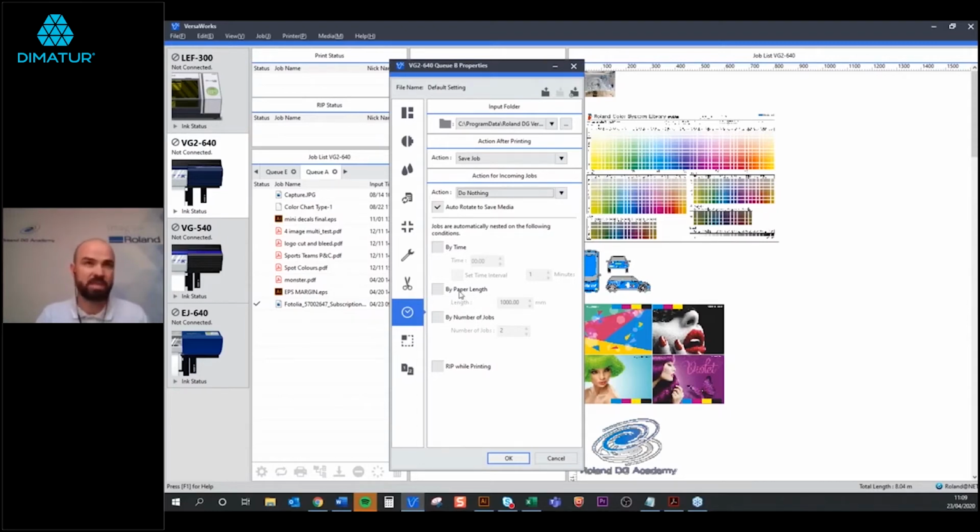Paper just means media length. So I could say that every hour, for example, I want VersaWorks to look in that folder, batch all of the jobs, nest them together, bring them in, and then they'll be ready for me to print if I've set do nothing, or I could set it to rip and print, as we said. Or by paper length, every meter worth of print, or by number of jobs, every 10 jobs, for example. So this is where you can set up automated workflows.